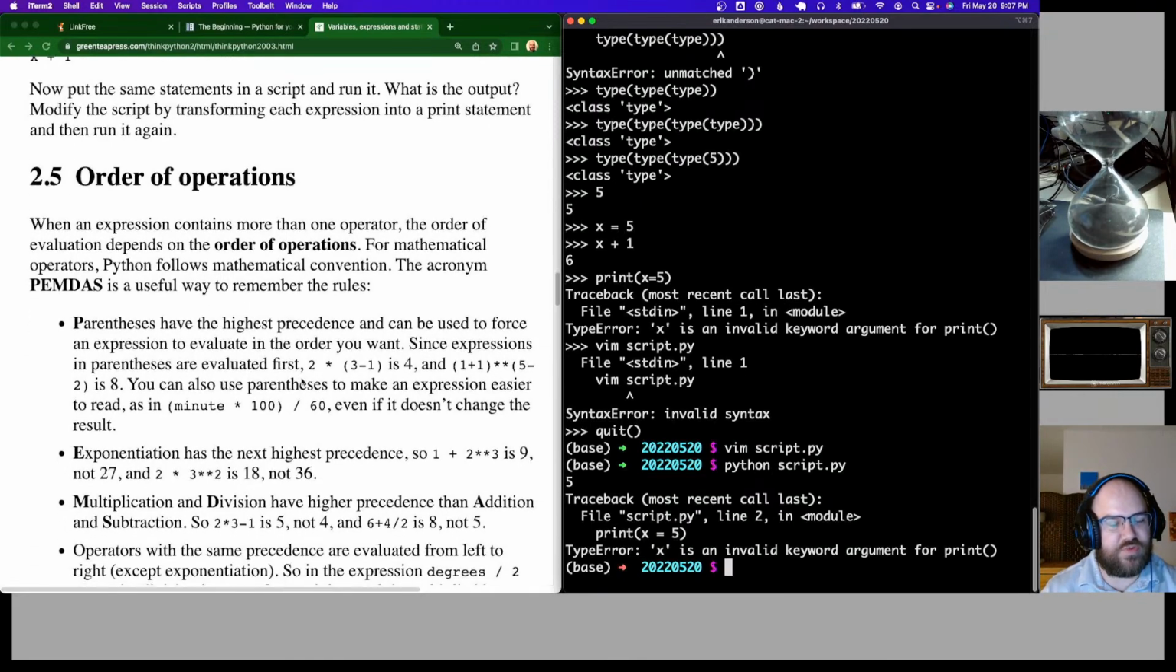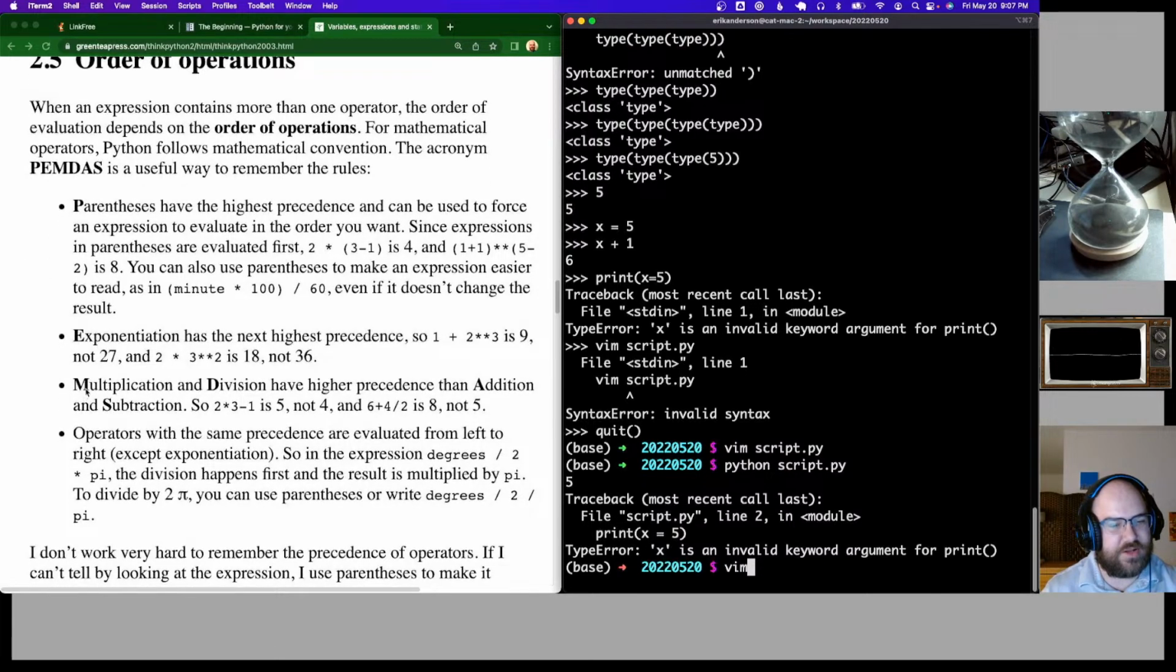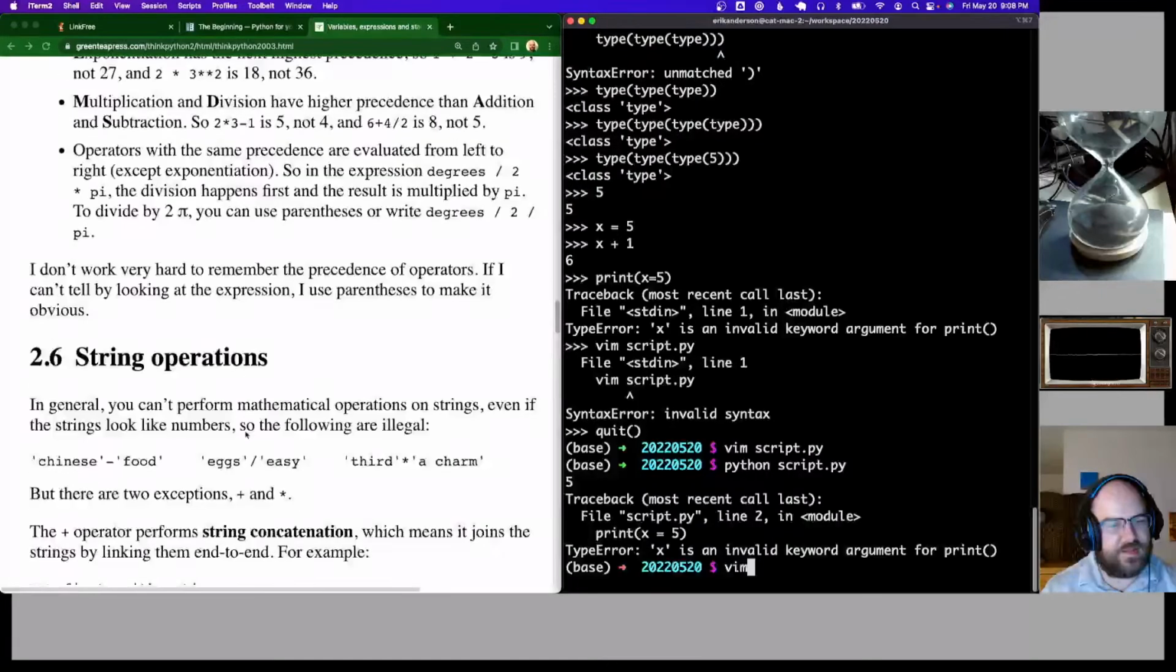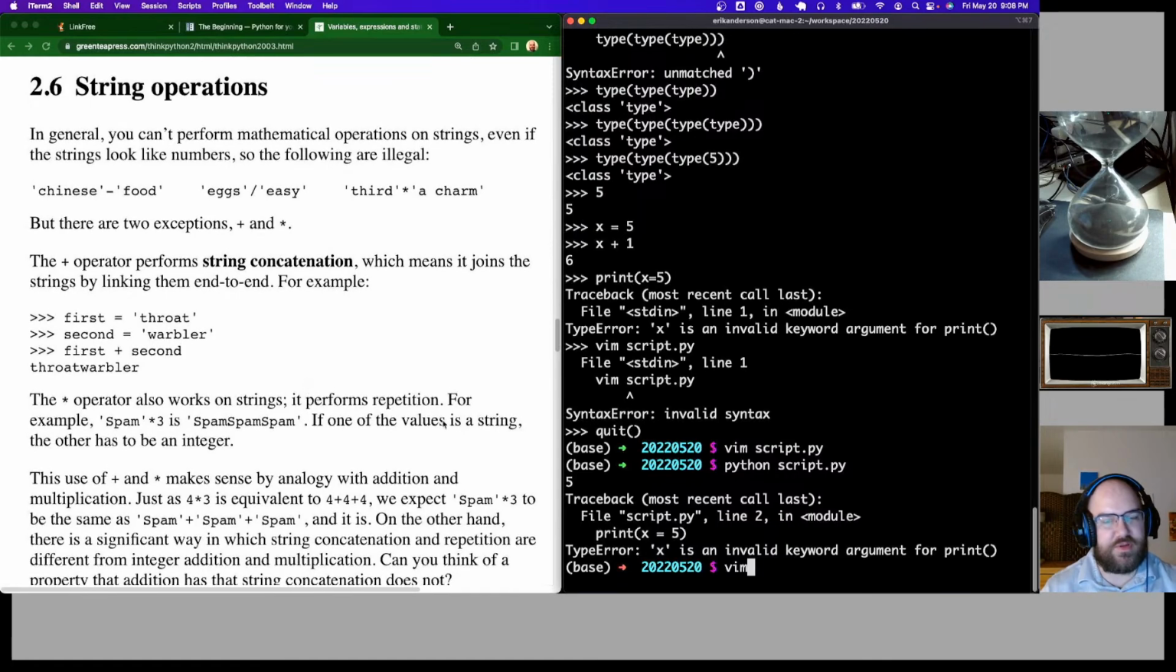Okay, order of operations, 2.5. It's middle school math class again. Yeah, I kind of feel like we can gloss over it. Order of operations, PEMDAS: parentheses, exponents, multiplication, division, with operators evaluated from left to right. I don't work very hard to remember the precedence of operators. If I can't tell by looking at an expression, I use parentheses to make it obvious. Okay. Well, we made good time of that one. Yes, it was efficient, as it should be. At least with the order of operations, I can live without it. Yeah, just use parentheses to make things obvious, like he said.